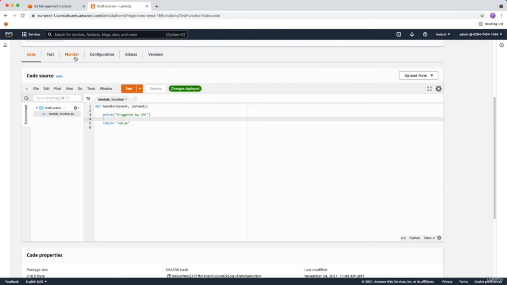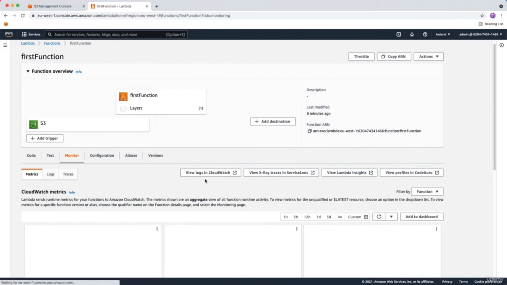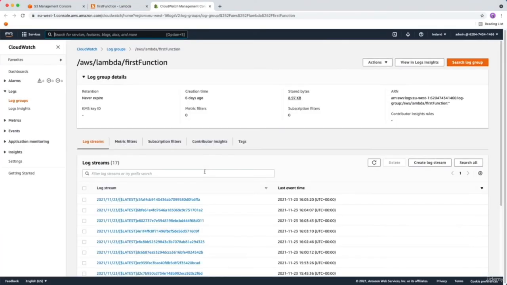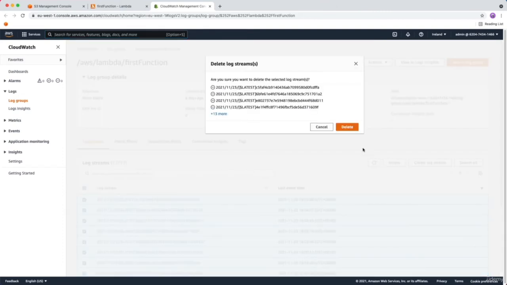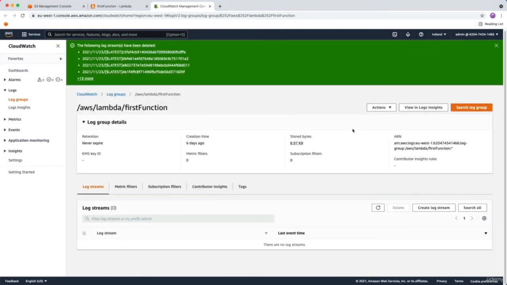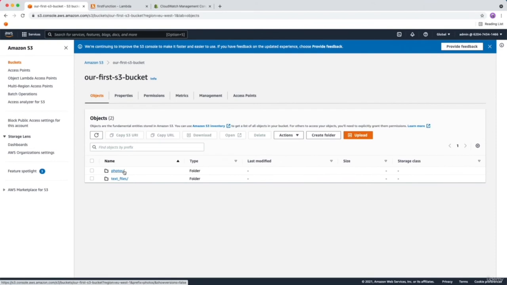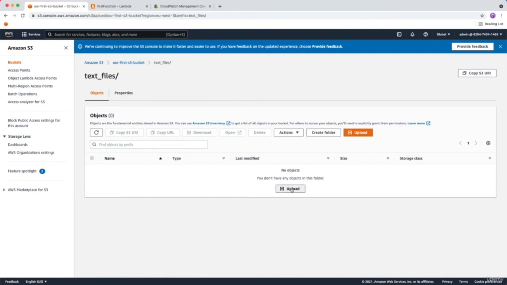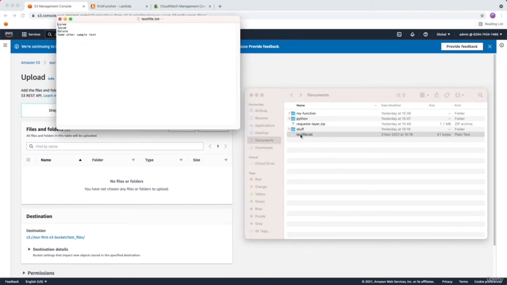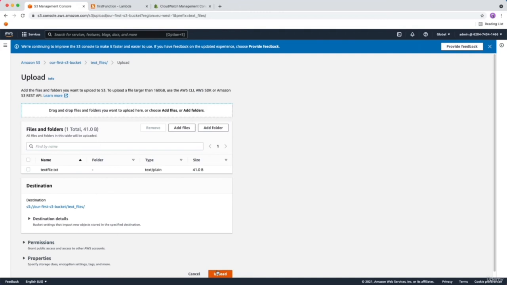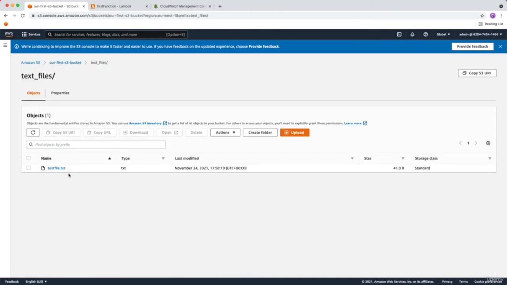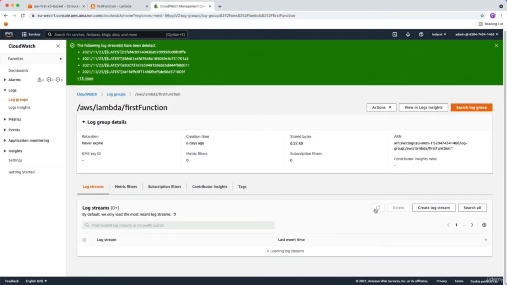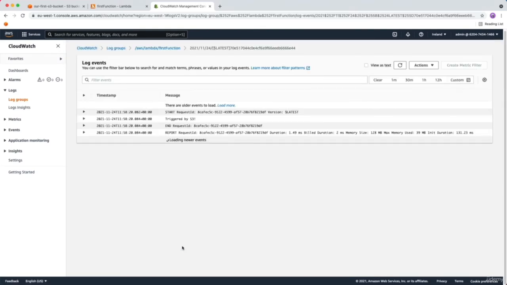Let's open up the function logs. You can go to monitor and view logs in CloudWatch. That will open the log group directly. Let's delete all of them. And let's see if the function gets triggered when we save a text file into our S3 bucket. So the trigger is listening on our first S3 bucket, text files folder. If we upload a text file here, I have a sample text file here. Upload and close. There's our text file. If we now check our logs, we can see that our function was triggered. Triggered by S3.